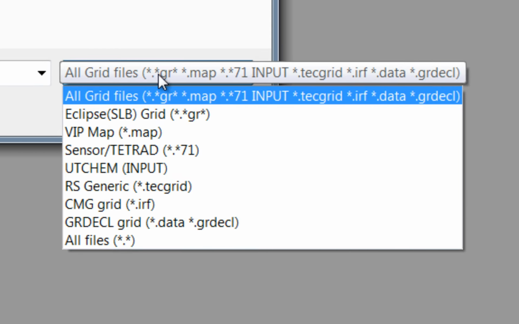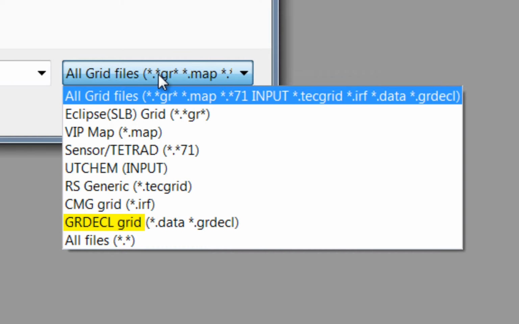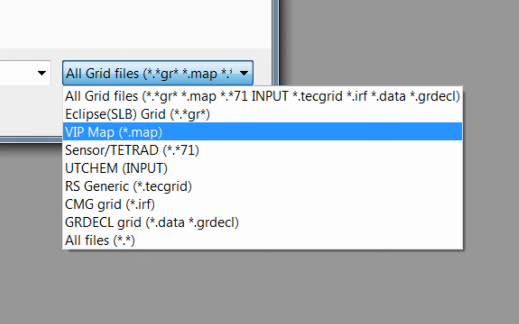In our grid loader, you'll notice that we've added GRDECL to the list of supported file types. There are two ways you can load in your GRDECL files into RS. You could either key off of a .data file or a .grdecl file. Let me demonstrate both methods for you.